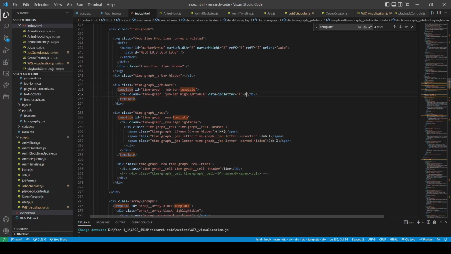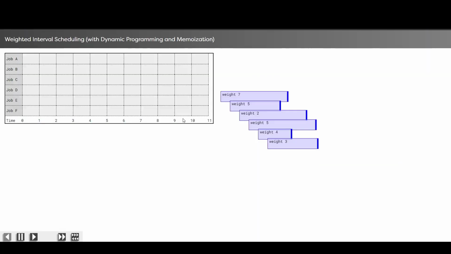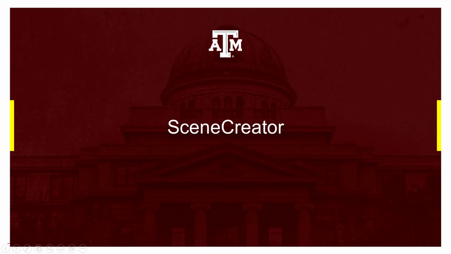Another example is the template for the rows of the time graph. This is the template for one of these rows. At first, all that's in here is the code for the header, so notice the SJ number, the unsorted job letter, and sorted job letter. For some reason, I didn't create a template for the cells in here, but those are later generated and appended after the header regardless. The same process happens for this special row of times here, referring to the bottom row showing the times. This is the header, and the cells, which look like this, are appended later depending on the maximum time.